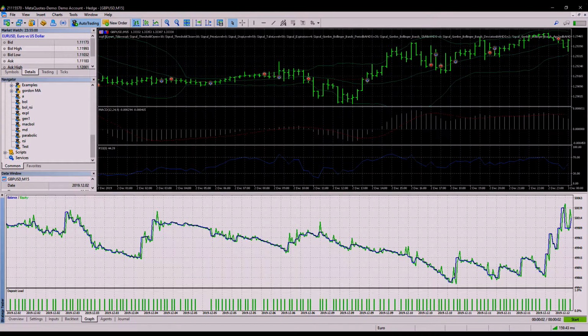The graph here shows the profit range and how it changes over time. So here we started around $50,000. We reached a high, then we lost, and then we gained, and at the end we finished around $50,000.